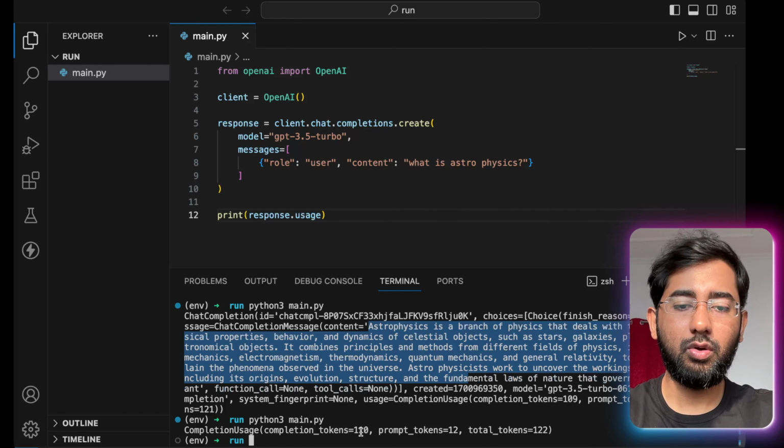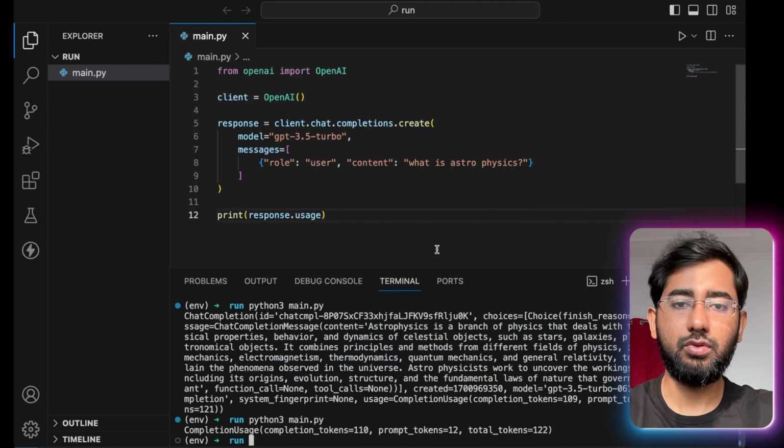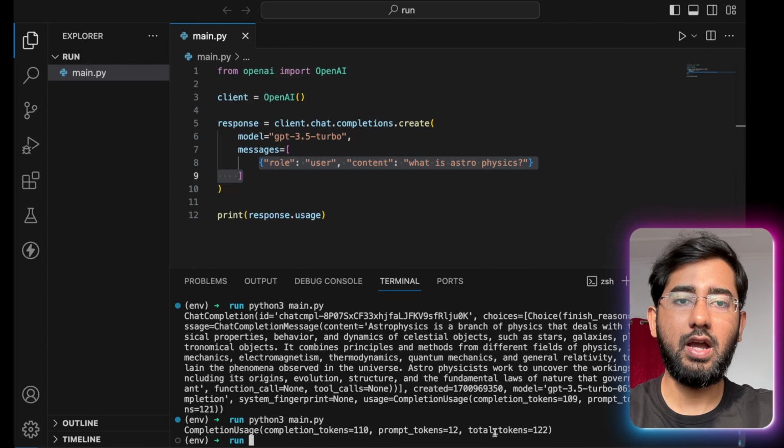So this is a total of 110 tokens, and prompt tokens is the number of tokens that we have supplied to the model. It is 12. By that I mean the entire message that we supplied to the model is a total of 12 tokens, and the total tokens on which we are charged by the API is 122. So the final cost of this API call will be 122 tokens, calculated as per the pricing of the model that we have used.